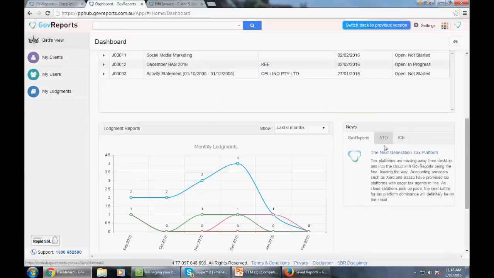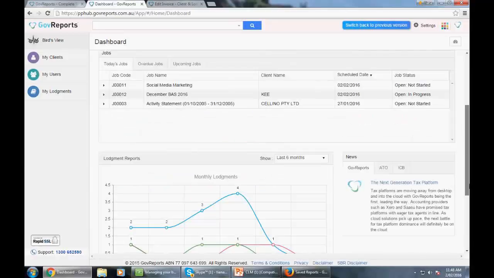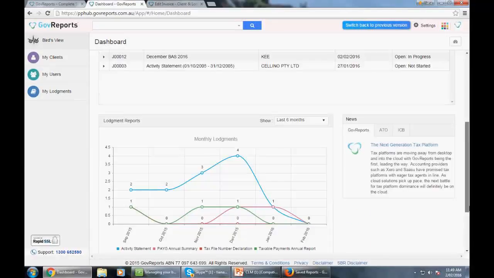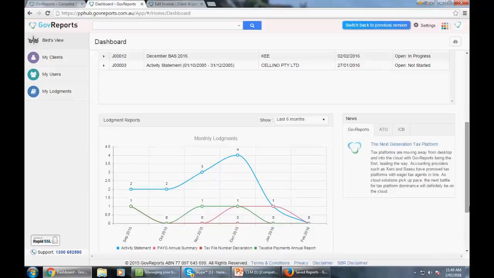Every time we make changes to GovReports or CLM, you would have the update box where you can see the changes that we made. You will probably see some changes in CLM in the next couple of weeks or months. Let us know what you think of it. These are the things that we have analyzed and believe will make your workflow better. But until you use it and let us know what your experience is like, we will act accordingly.